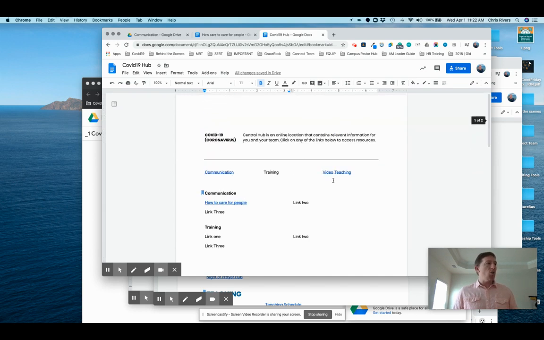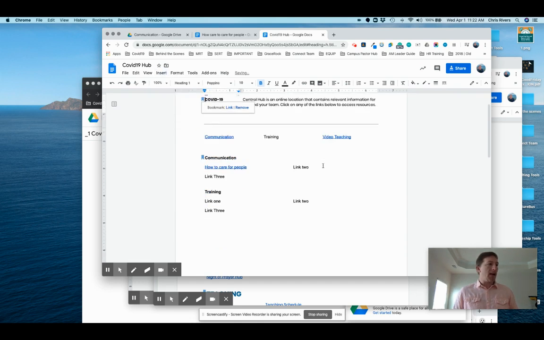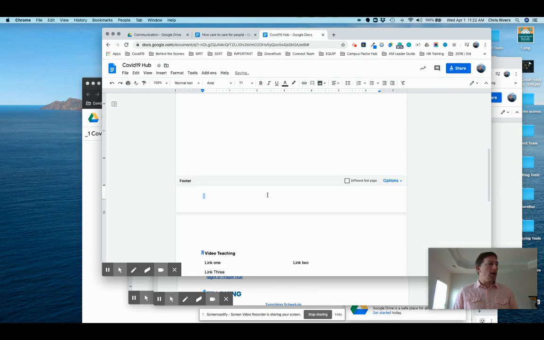Now, the last thing that you want to do, and this will clean it all up, is you're going to do a bookmark for the top. I find this to be really helpful. So bookmark the top of COVID-19, and then at the bottom of your page, just double click on the bottom of your footer, and we'll do back to the top.